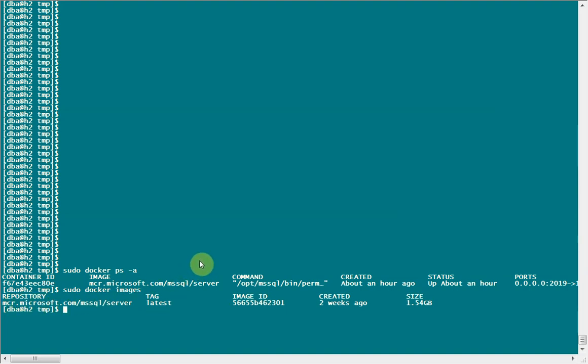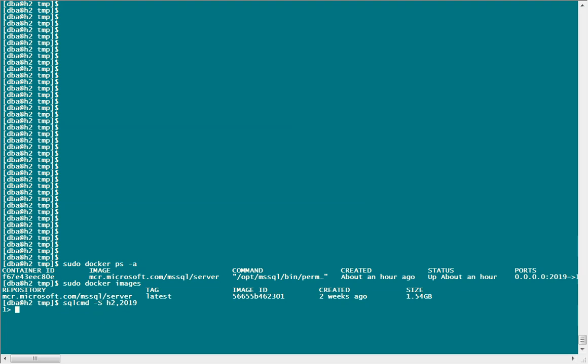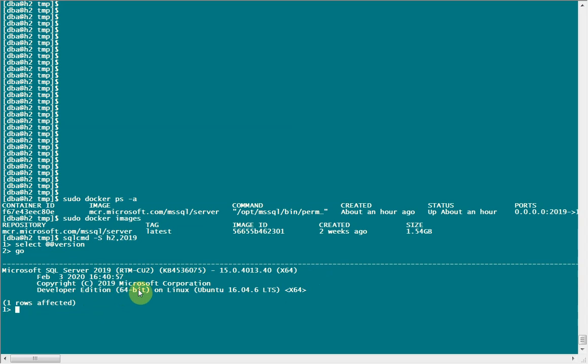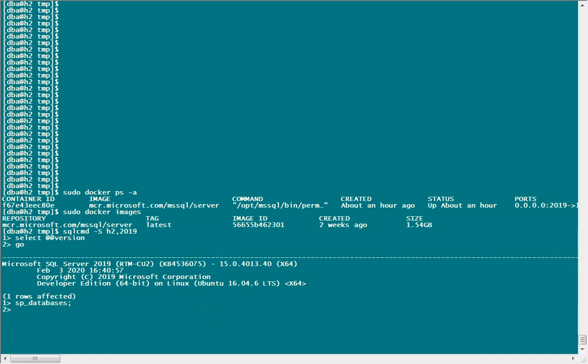All right, so first let me connect to the database. So it's SQL, sqlcmd. I'm going to connect, the host name is H2, the port number is 2019. All right, so I connected. You do select @@version. You will see this is 2019 on Linux Ubuntu. Okay, so there's no other database on this. This is the system database.